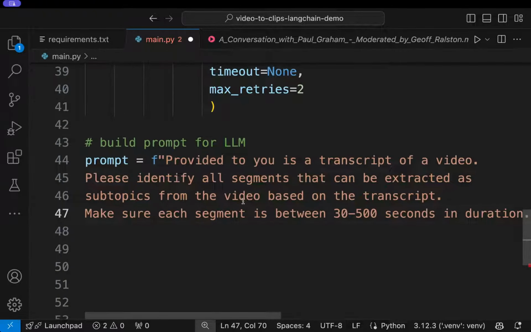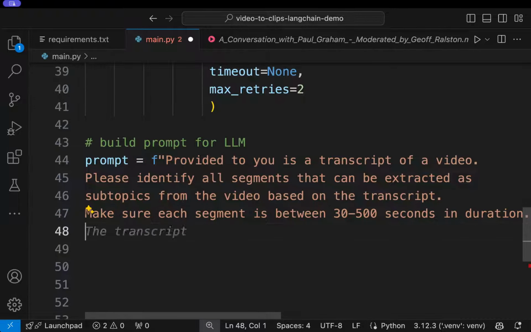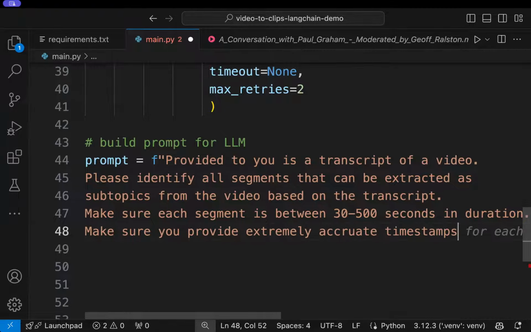Next, what you want to do is, sorry, sometimes GitHub Copilot does give suggestions which you don't like. Make sure you provide extremely accurate timestamps. Now, adding this line is very important, because it's going to give us the timestamps of where it thinks the segments are useful. Now, if it gives us made up timestamps, then when we do the cuts, we won't be able to create clips based on the timestamps it suggests. You want that to be accurate, right?